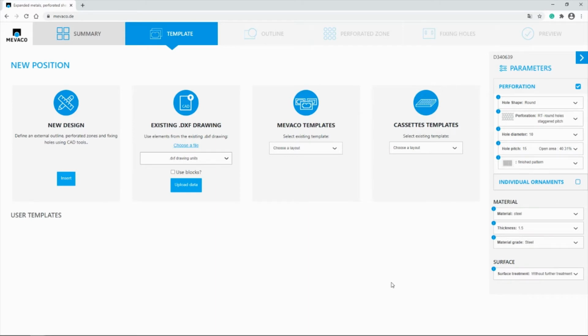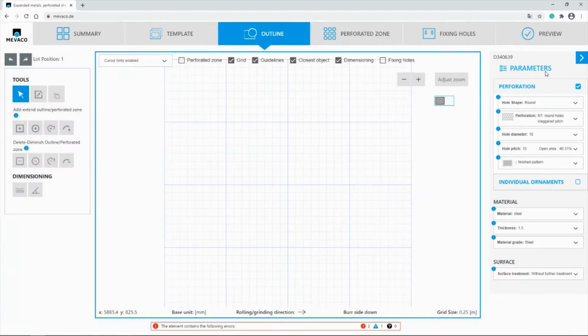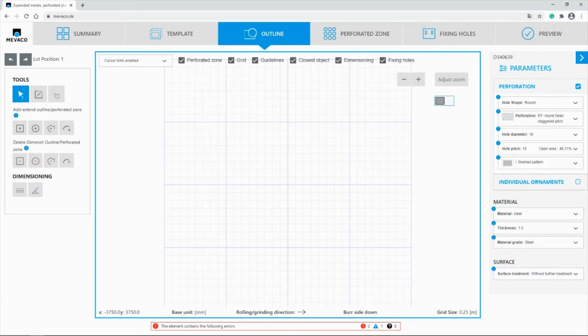Here we go. We have 4 various options. I can choose New Design and start a drawing from scratch, or import a DXF file, or there are other 2 options like MEVACO templates and cassette templates. In this tutorial, I'm gonna go for a new design. So I click on Insert. This is our drawing area with my parameters already defined and basic tools. Those tools apply for outline but also for perforated zone and fixing holes. So we go back to outline.